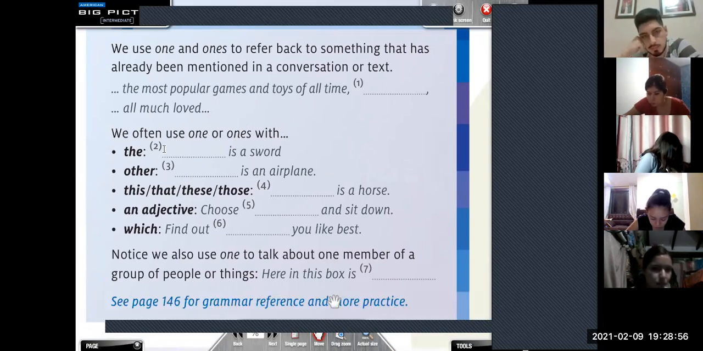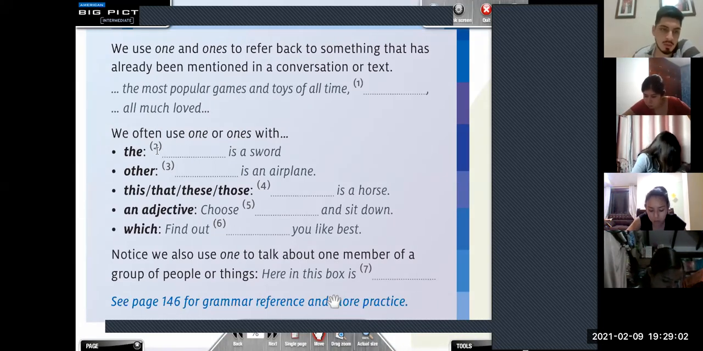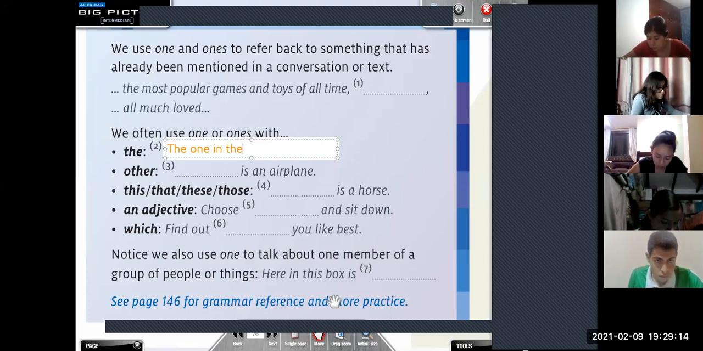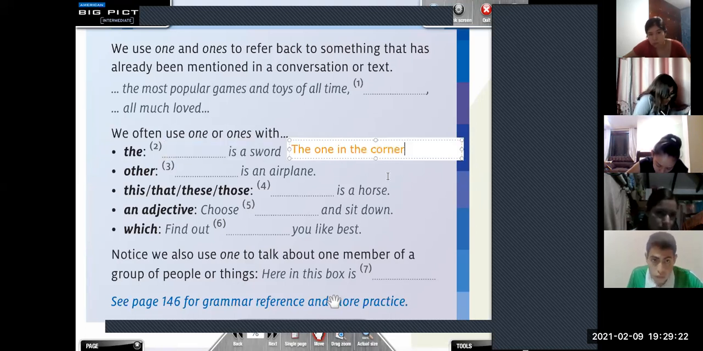what can we say in number 2? How can we complete this? The one. The one in the corner, right? The one in the corner is a sword. Okay, so I don't have a space here, but I'm going to write the answer here.